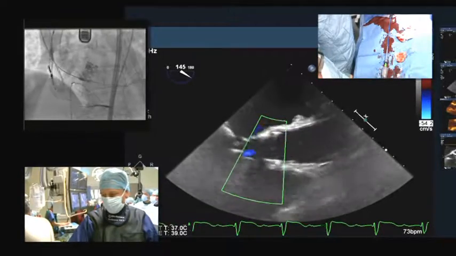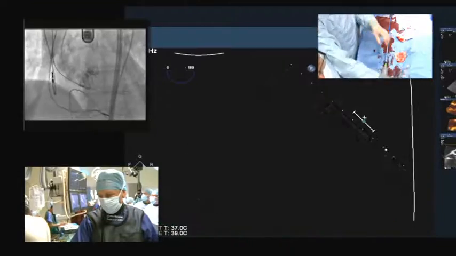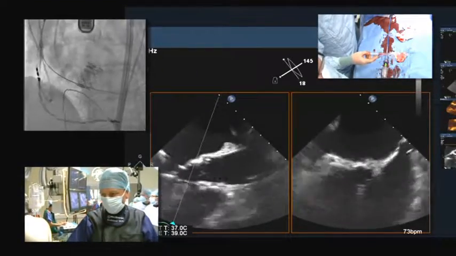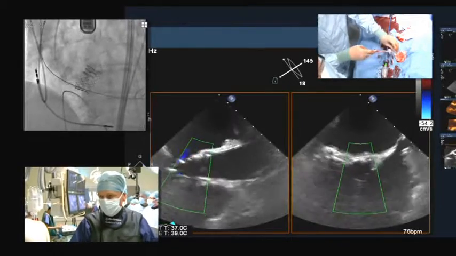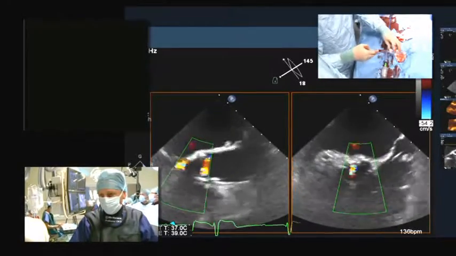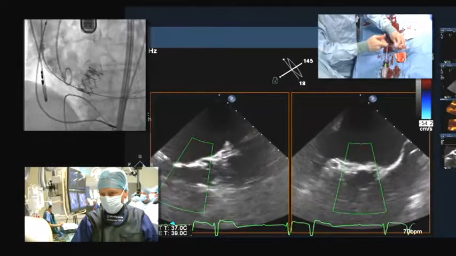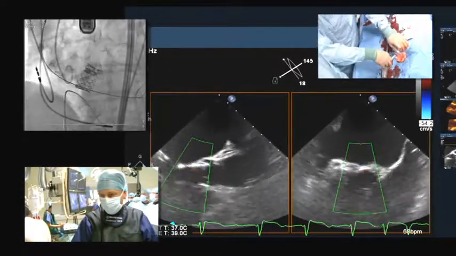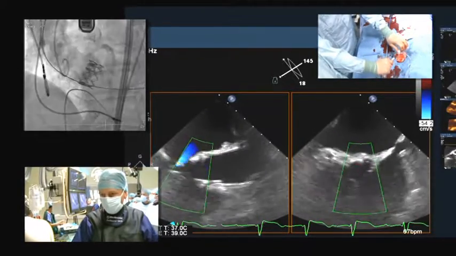And what we're going to do is just do some X-plane imaging across the valve, just at the level of the LV outflow tract. The wire's biased across to the right, Mark, so you may be getting some leaflet capture, but we're comfortably under the coronaries. Yeah, it's looking very good. So far I haven't picked up any paravalvular regurgitation at all.